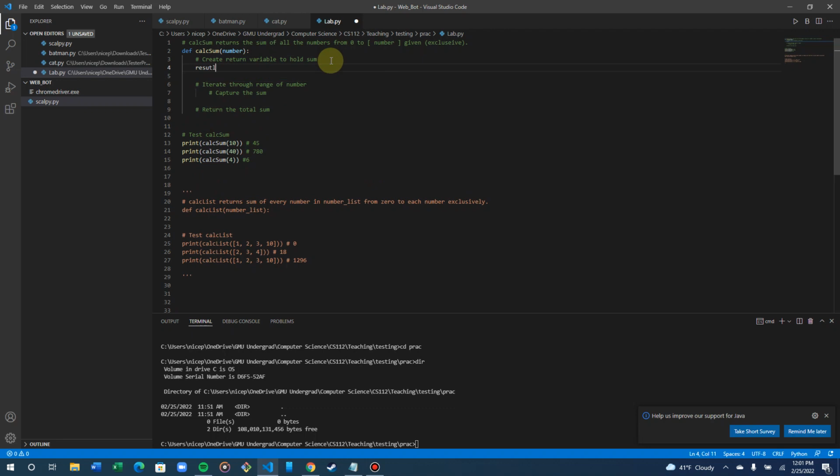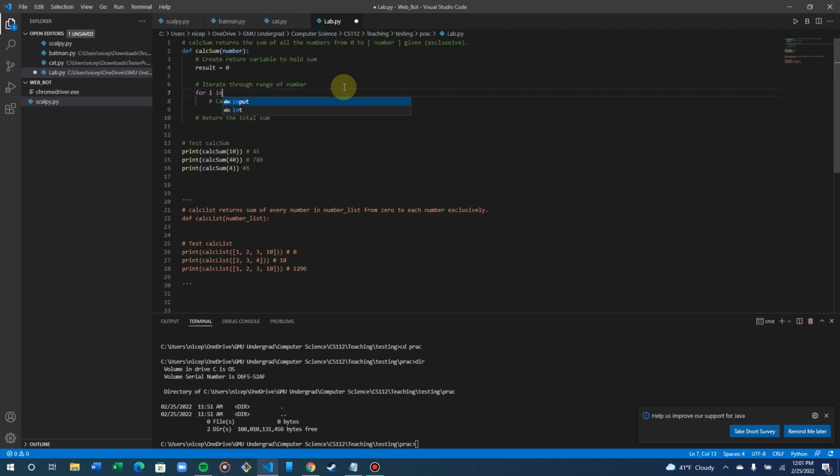So let's create something called result and set that equal to 0. Then I'm going to iterate through the range of number. So for i in range of number. Remember, the range, with the argument of an integer, will generate a sequence of numbers from 0 to that number minus 1. You can add multiple arguments to either step by 2 or start at a different number rather than 0, but we need exactly what range does with one argument.